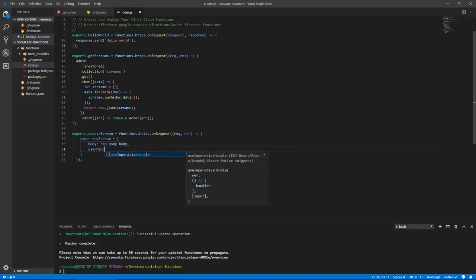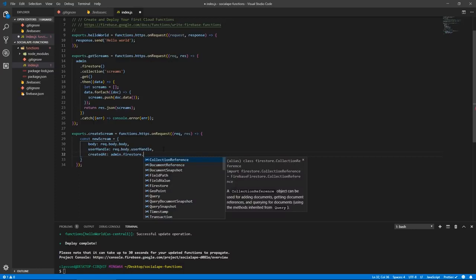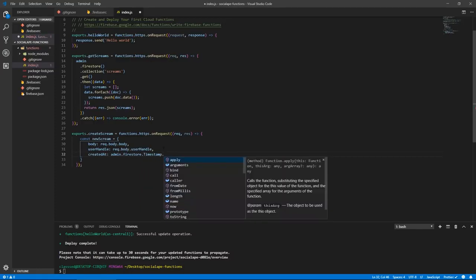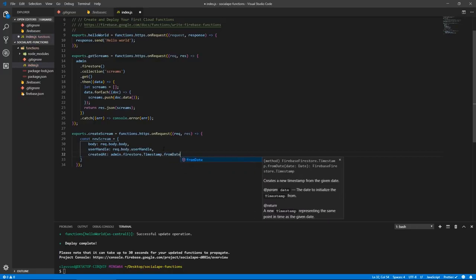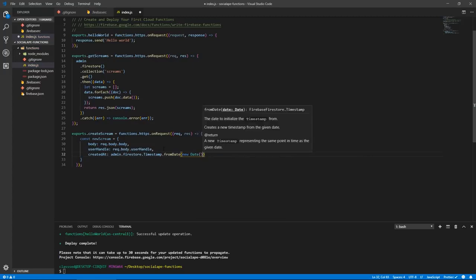And the user handle will be request.body.userHandle, and we need a createdAt. So let's do createdAt equals, I think this is admin.firestore.Timestamp.fromDate, a function which will create a timestamp from a normal JavaScript date object. So we do new Date, we pass it a new date, and now we have our object.